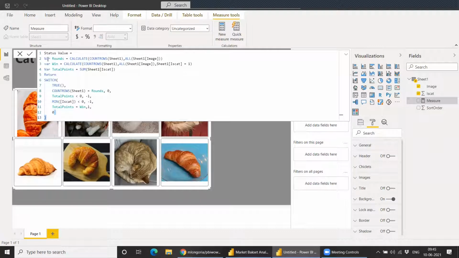So first we are creating a variable rounds. What it calculates is the count of all the rows in the image column. So basically it's counting the number of images. What win is doing, it's calculating all those images which have isCat status equal to 1. So basically we have a flag for every image. We have a status either 1 or -1. So it's counting the number of images which have a status of 1. Then total point is the sum based on the images you selected. So based on the image you select, it will add your points. If you select a wrong figure, it will just subtract 1.